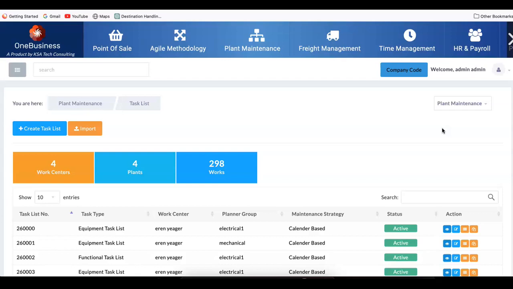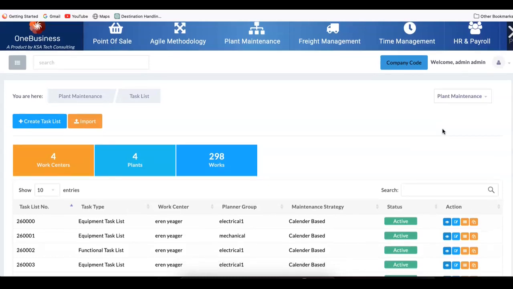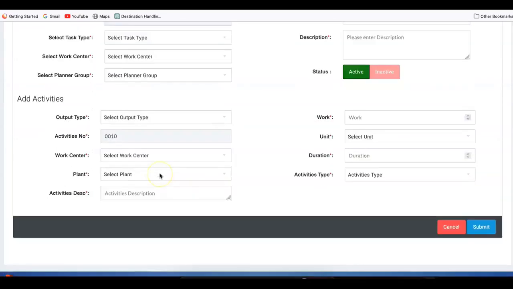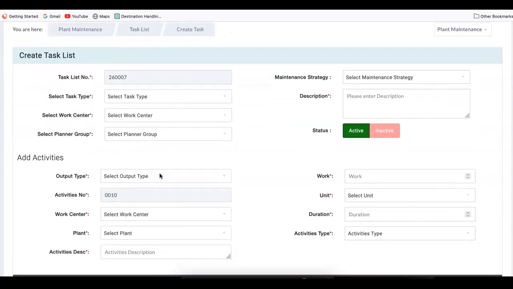It is a listing page that displays the task list number, task type, work center, planner group, maintenance strategy, status, and action item blocks. You can filter the task lists by description and view the details using the I button, just like with other transactions. You can also modify the task list details using the Edit button. Finally, click the Add New Task List button, fill in the information on the page, and click Submit to create a new task list. Alternatively, you can copy an existing task list to create a new one.